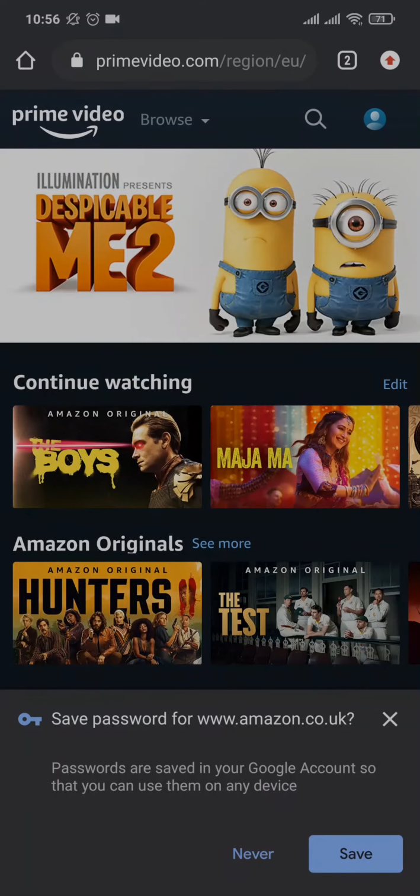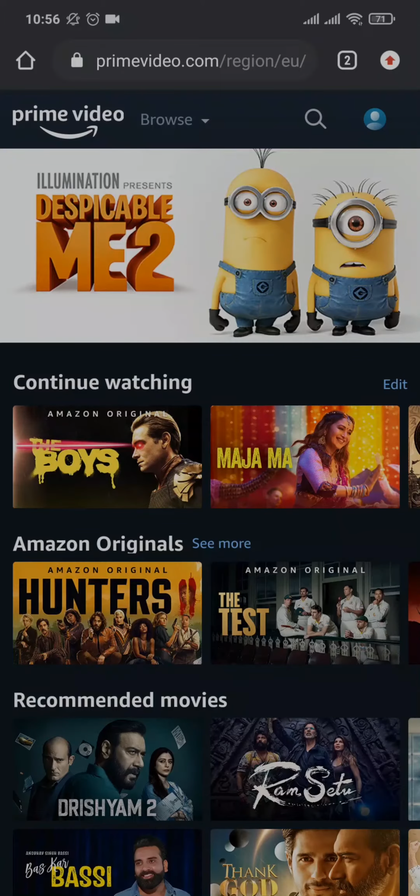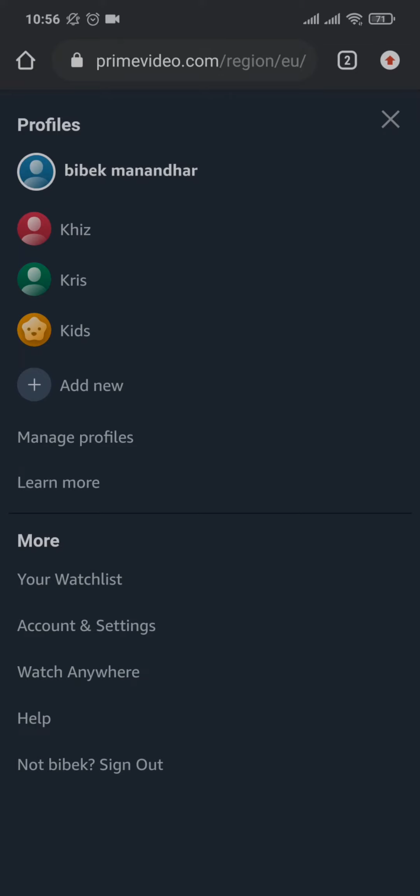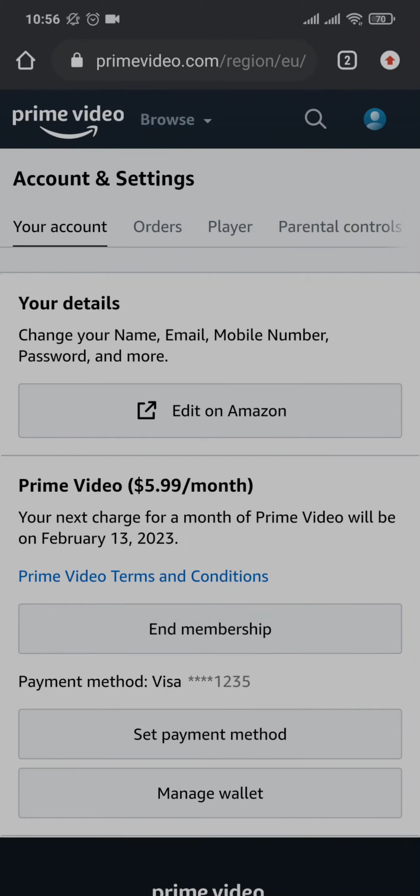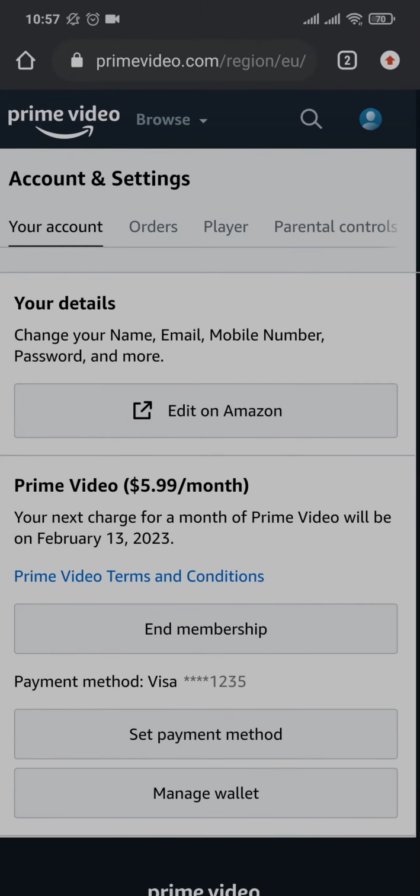Once the sign in is complete, you can tap on the profile icon on the top right and then open up your accounts and settings under the more option. From the accounts and settings tab, you'll see an option of your details. Make sure you are on the your accounts tab and tap on edit on Amazon.